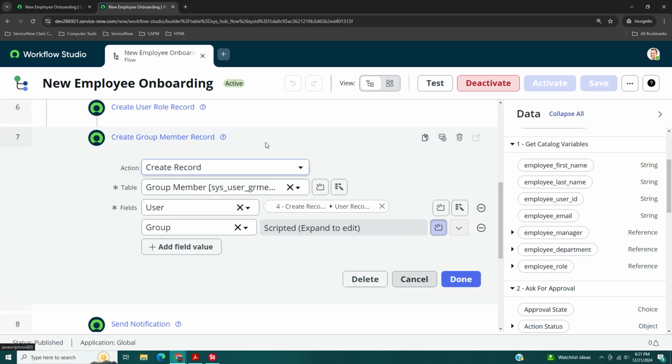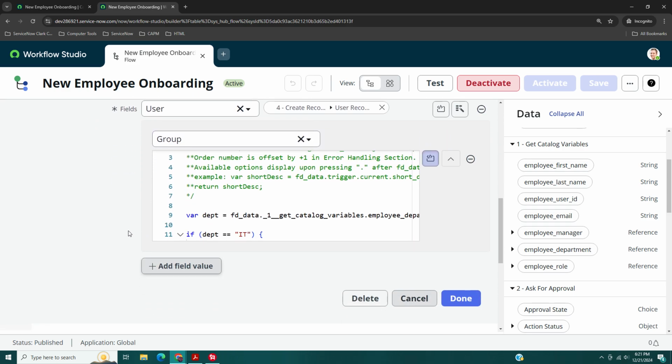Next thing that we did is we created a group member record. And same thing, we just used the user record that we created earlier. I did script this just because it was easier, but you could use if and else if conditions if that's easier for you. But the script is really easy, guys. So it just looks like this.